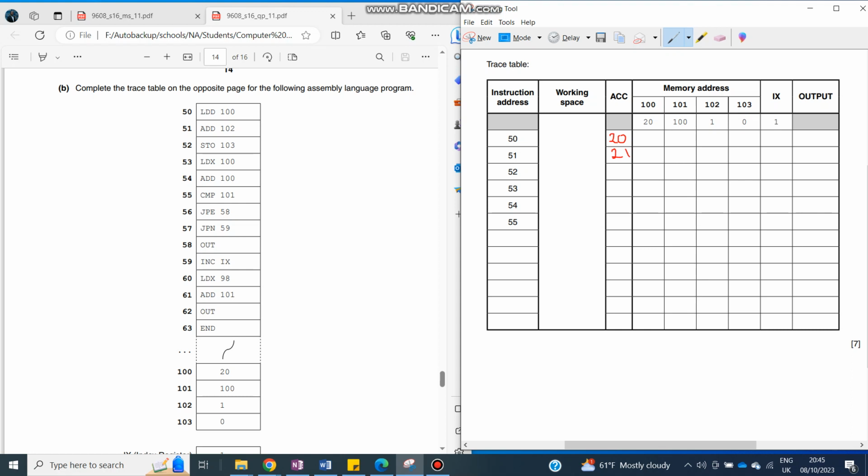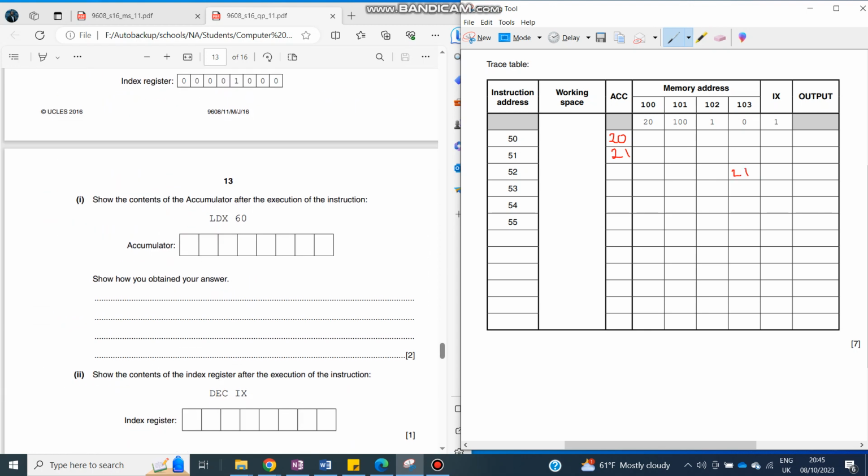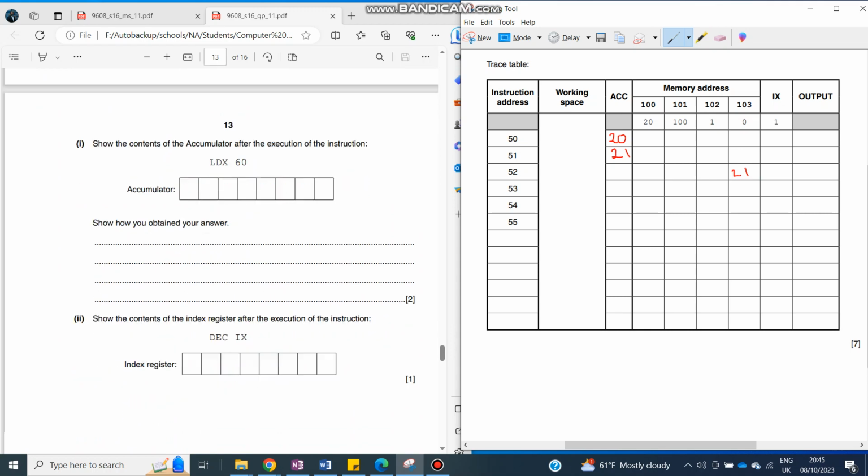Then we do 52, we store this in 103. If you look at the lookup table, STO means store the content of the accumulator at the given address. So our 21 goes to address 103. So there we write 21. Sorry, I need to clean this and write it correctly. So we write 21 here. Then we proceed to the next instruction, 53.